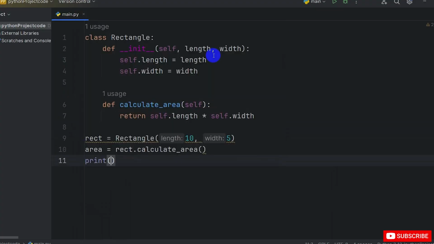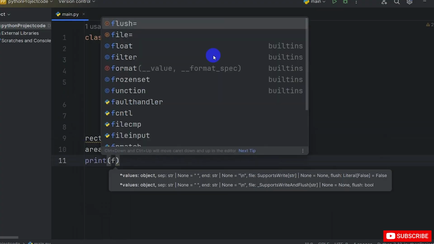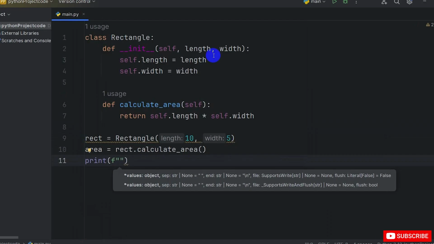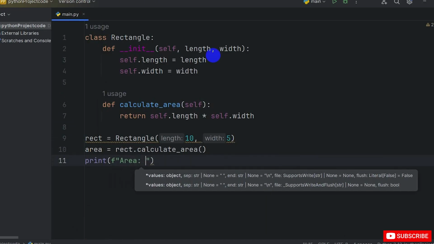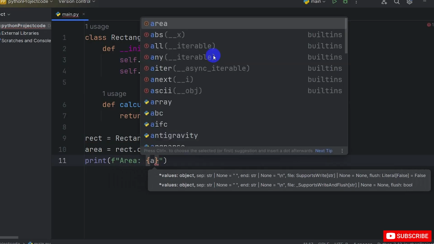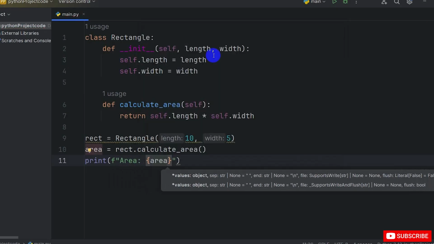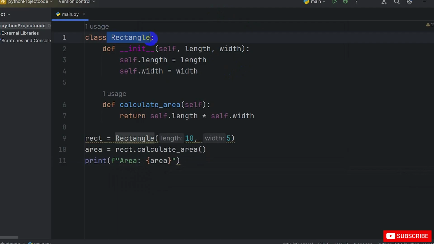And now I remove the string function and type the f-formatted output. Here I type area, declaring this area variable inside the curly braces. That means this example is completely done. Here I'm creating the class Rectangle. The class encapsulates the data, length and width, and the method to calculate area. And the object rect is an instance of the Rectangle class. It contains its own length and width.